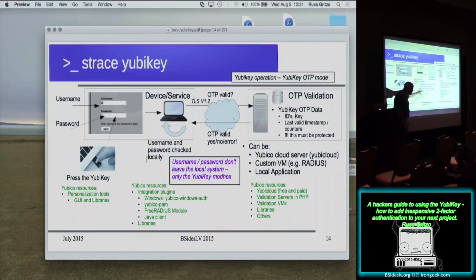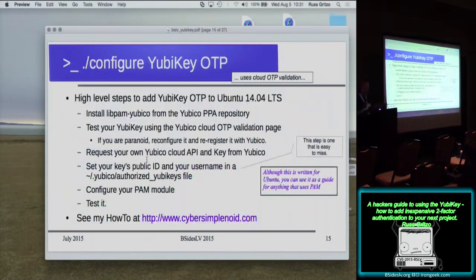Now, if you're going to implement your own solution, this is the piece that you really have to work hard on, because you have to make sure that you have your validation server. All right.